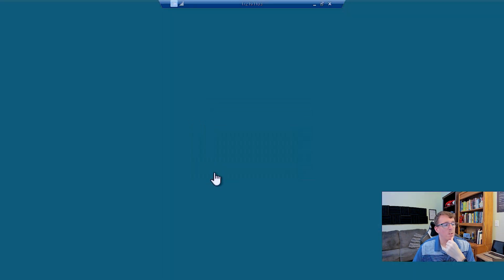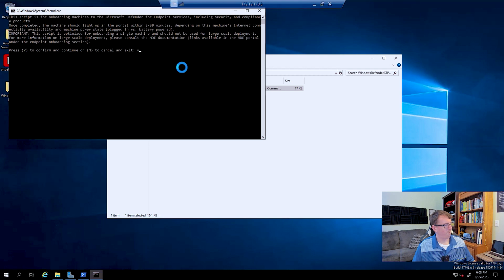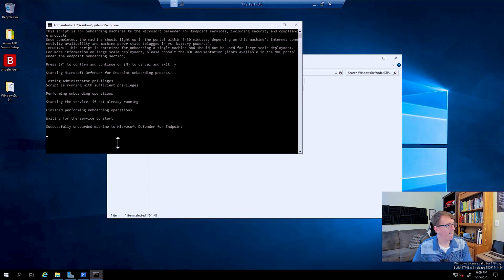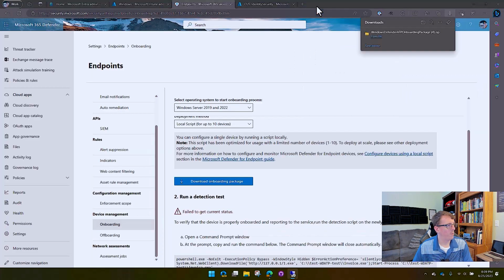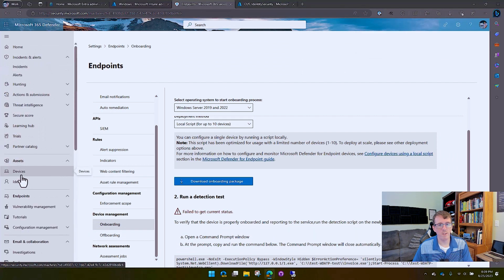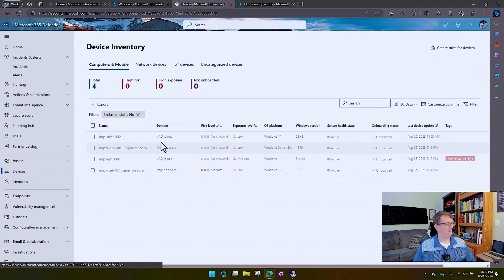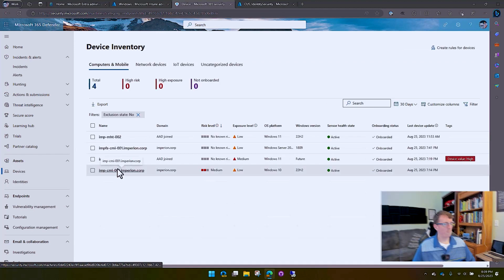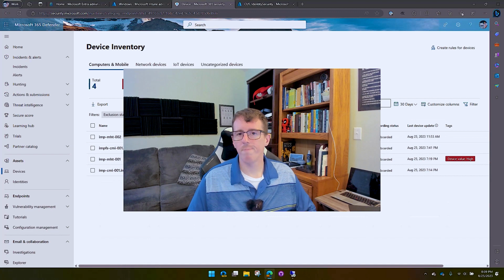Now we're going to run this one as an administrator. And it's going to do this Microsoft magic, and it's going to onboard the Defender for Endpoint. Successful. Now we can go over here to our endpoint portal and check out our devices and see if it's reporting yet. Yeah, not quite yet. Give that a few minutes, we'll check back on it.